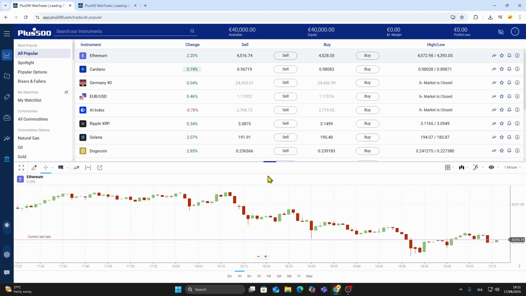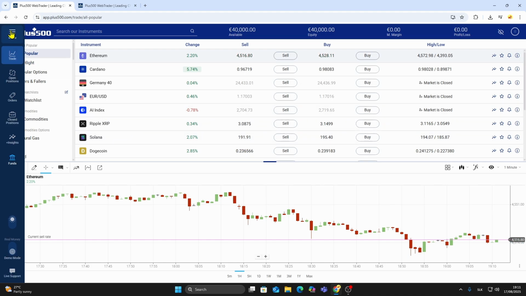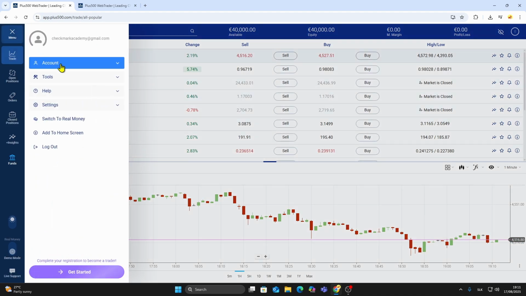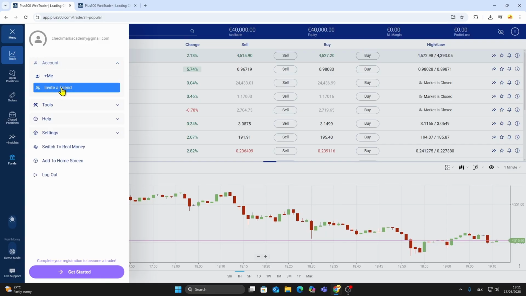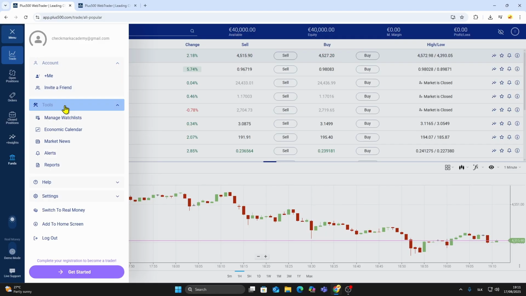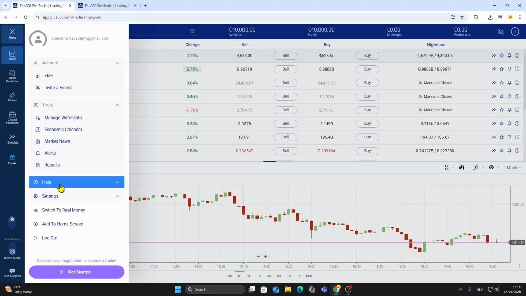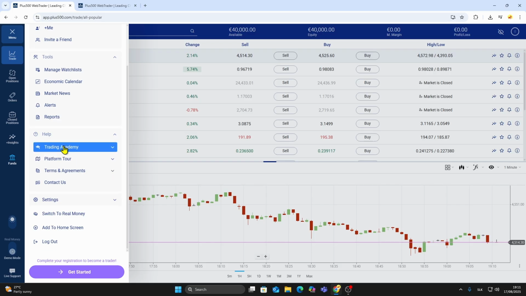Once your account is set up, you'll land on the main dashboard. This is where we'll spend most of our time today. Let's take a tour of the layout so you don't feel lost. On the left side, you'll see the main menu. Here you can access your account details. Invite a friend if you want to share the platform. Use built-in tools like market news, price alerts, and an economic calendar. View reports and trading history.